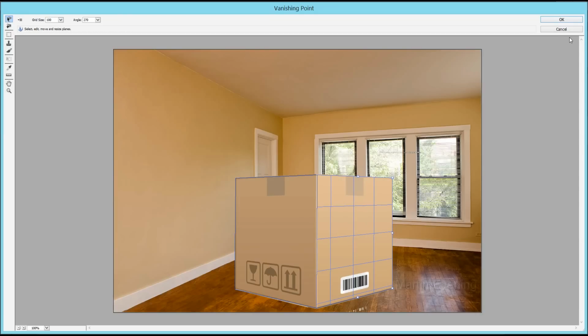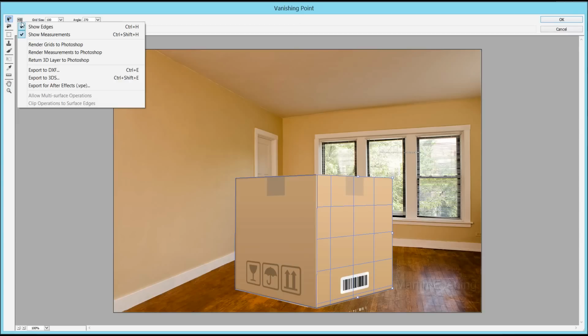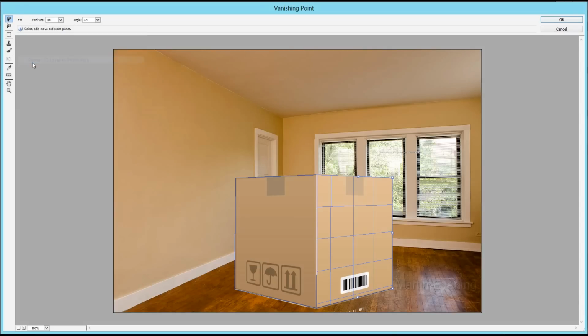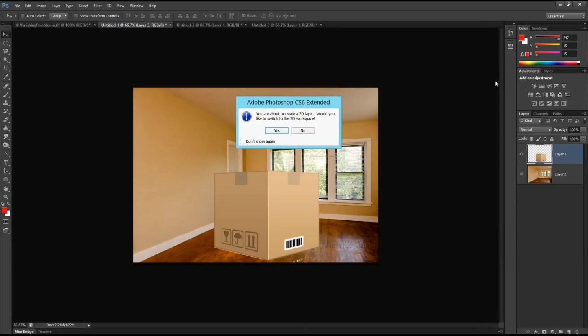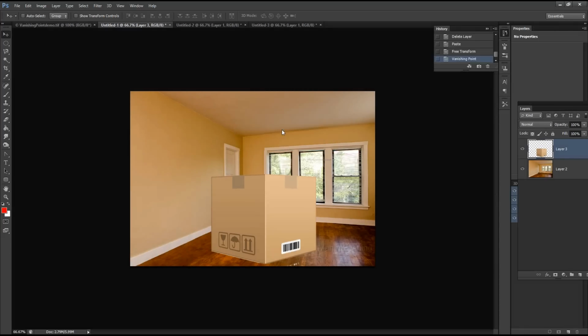Now before pressing OK, we need to go in this small drop down menu here on the upper left corner. Click, and from the drop down menu I'm going to select return 3D layer to Photoshop. So I'm saying, listen, this perspective, return it to Photoshop in 3D object. Click on it, click OK, work a little bit. Yes.